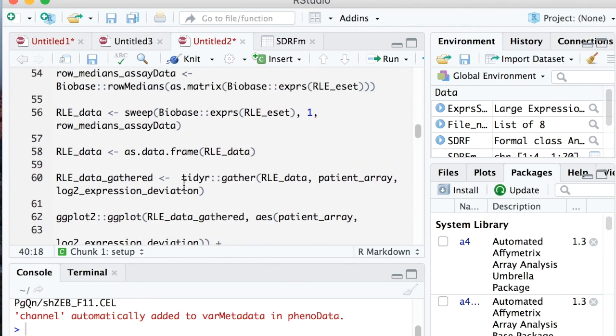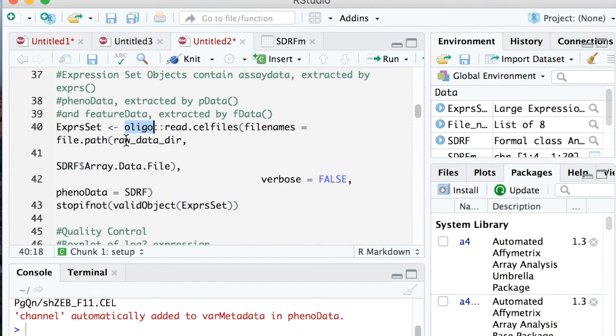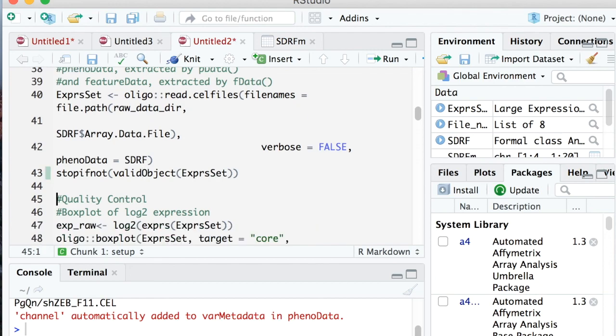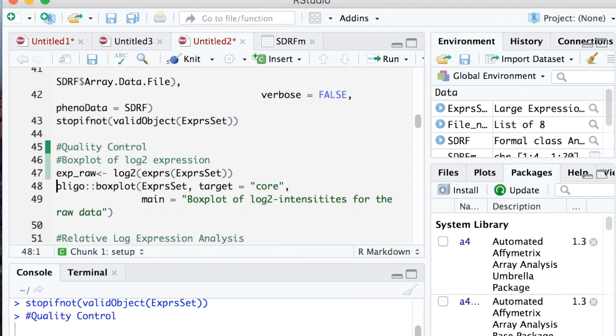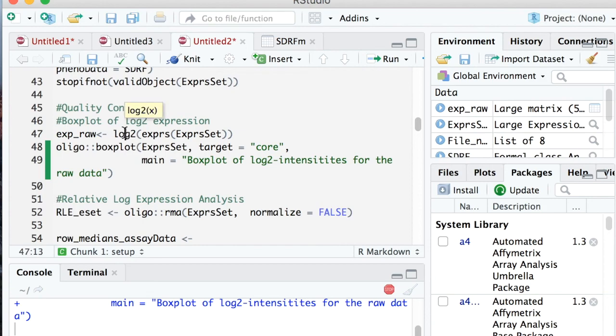You do filenames, and then you specify file.path. And then this is telling this function to load files in the order that we specified for the SDRF file. And then we specify the SDRF file will be loaded into phenotype data. Then we want to check whether this express set object is valid or not. And then we will run a very quick quality control to see the expression values in the express set object that we just created, and see whether we are having any anomalies in expression values.